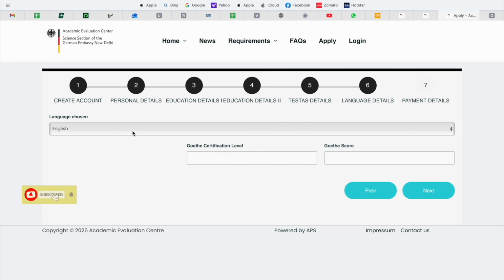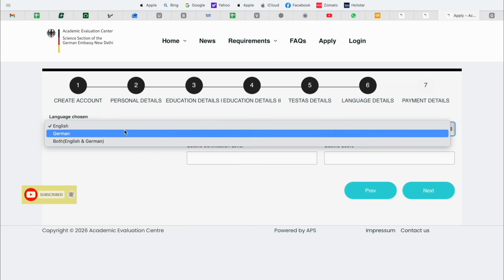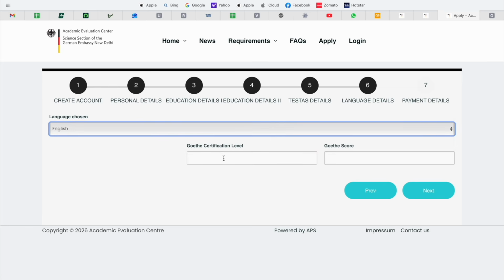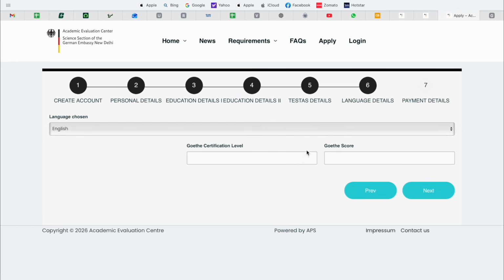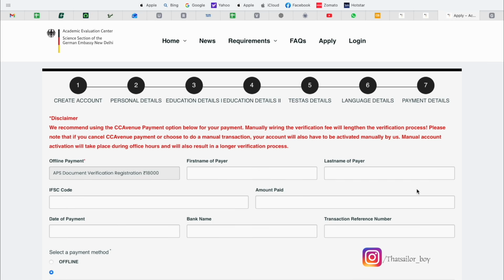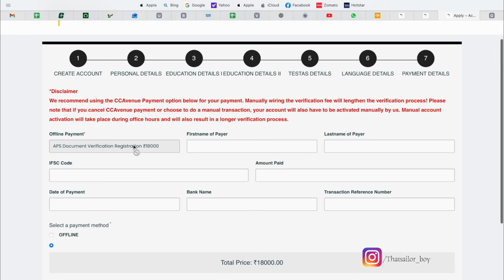Here you have to fill out your language test exam details. If you have appeared for an English exam like IELTS, TOEFL, you have to write down the test scores here. And if you have appeared for a German exam, you can go to certificate level and write the score as well. By clicking on next, you will come to this payment page.